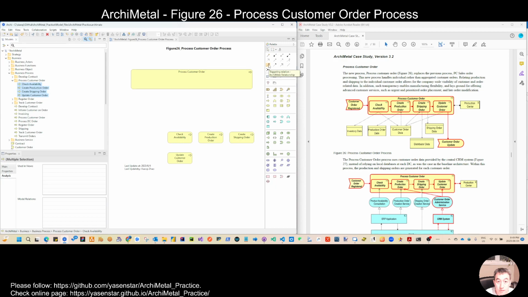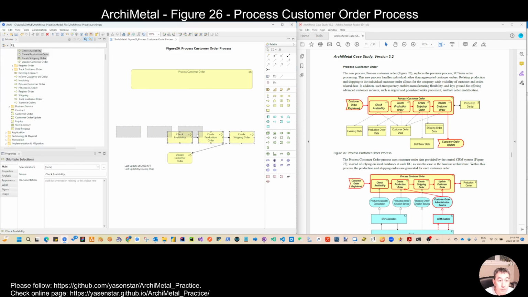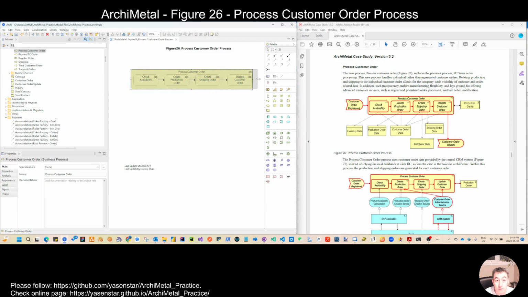Then use this trigger, log that. Then from here, create production order, create shipping order, update. So you can link them first, then put them into the needed format. So put that inside the composition, make this a little bigger. And then here are the incoming events, customer order registered.